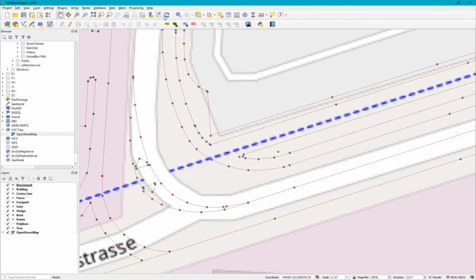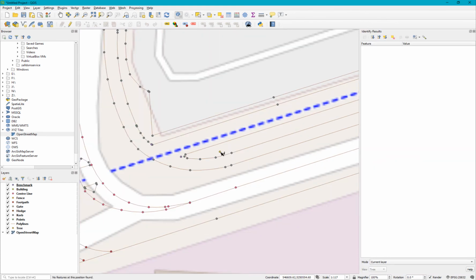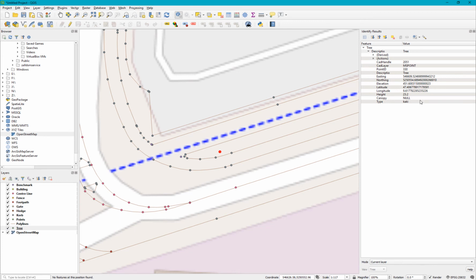Here's the tree that I was looking at before. Let's grab some information on that one. And we can see the values there. You'll also see that we have exported out some survey type values with this. Any points that you export are going to have the point ID, description, northing, easting, elevation, latitude, longitude, all associated with them if they are available.